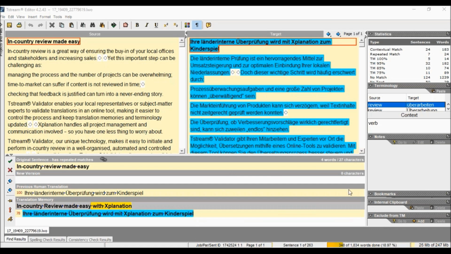Here in this part, underneath the source and the target text, this is the part where we will be working. Just to show you what the file looks like when it arrives and you start working on it. As I said, left-hand side is the source text, right-hand side is the target text. There is a segmentation, as you can see here.